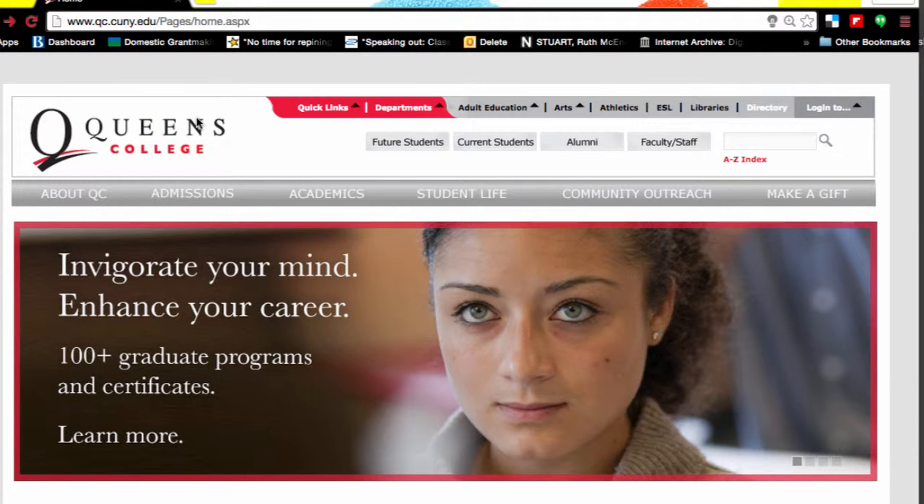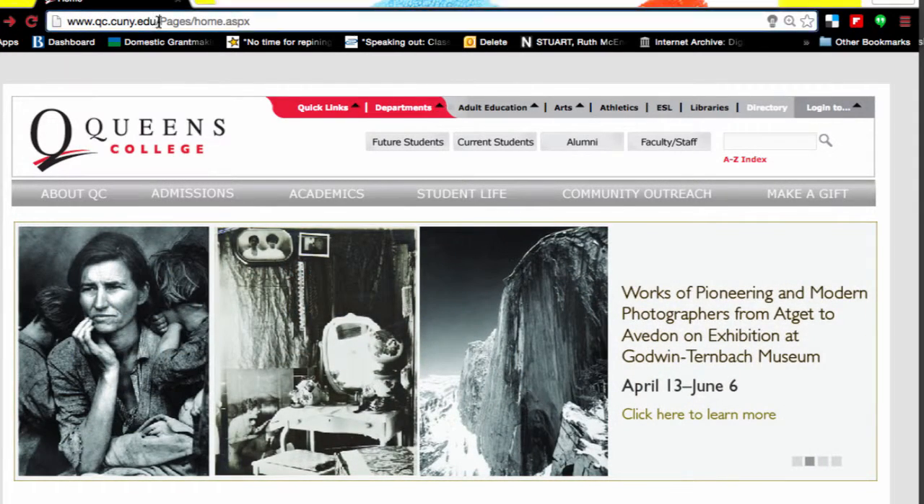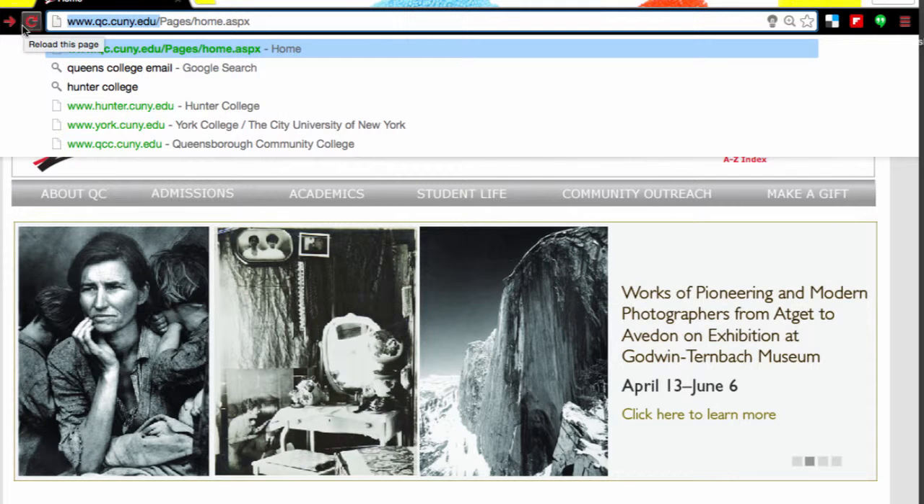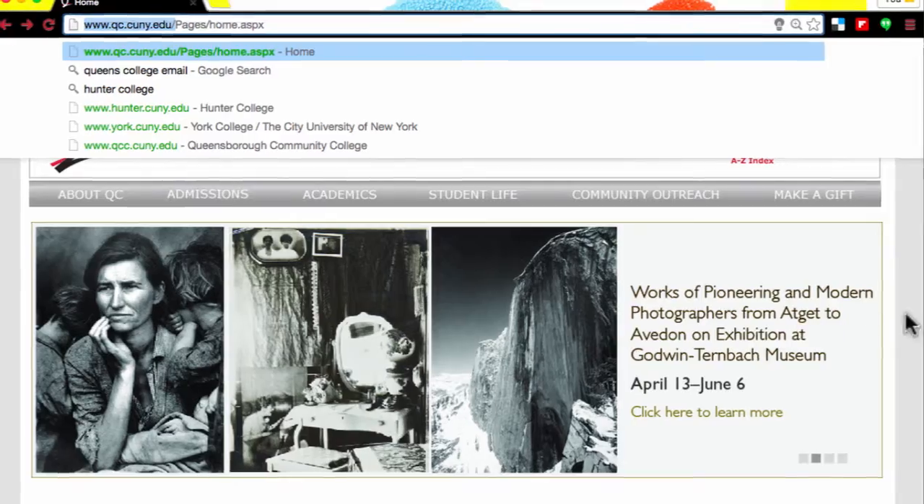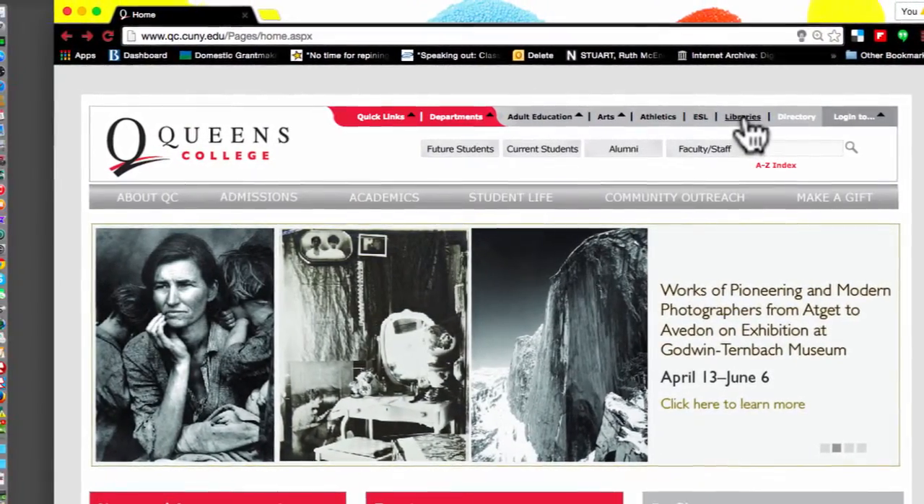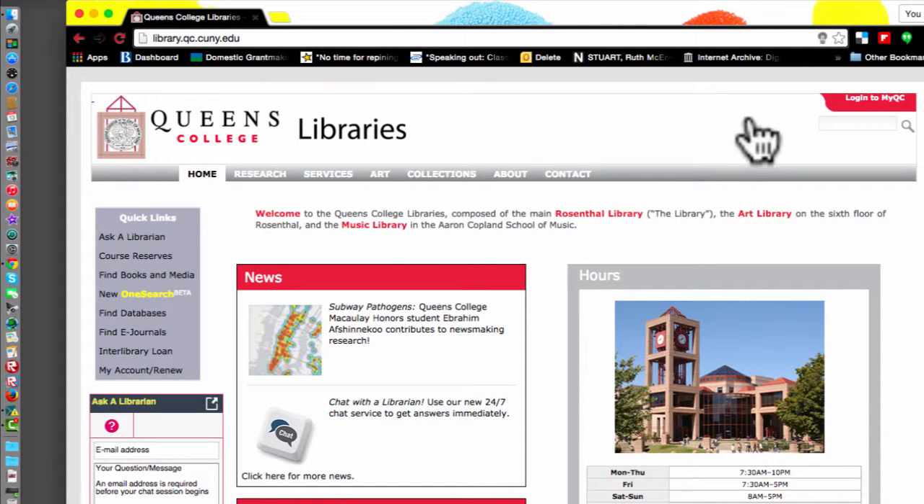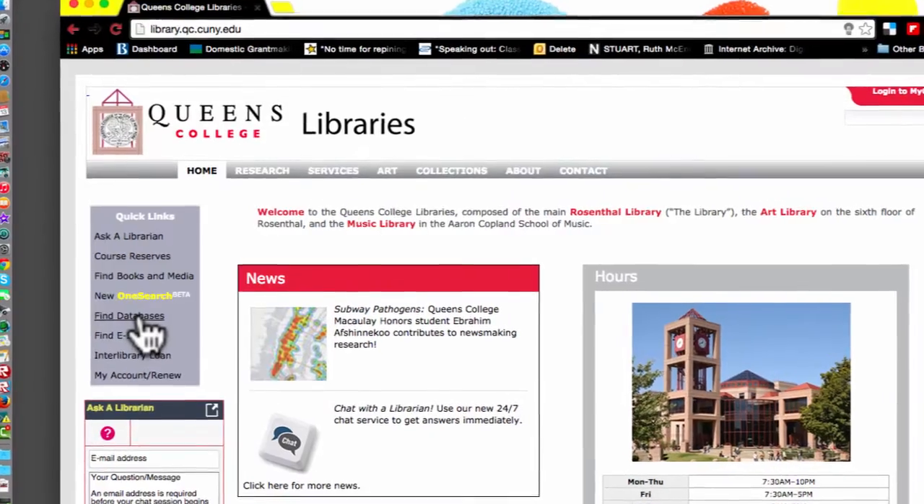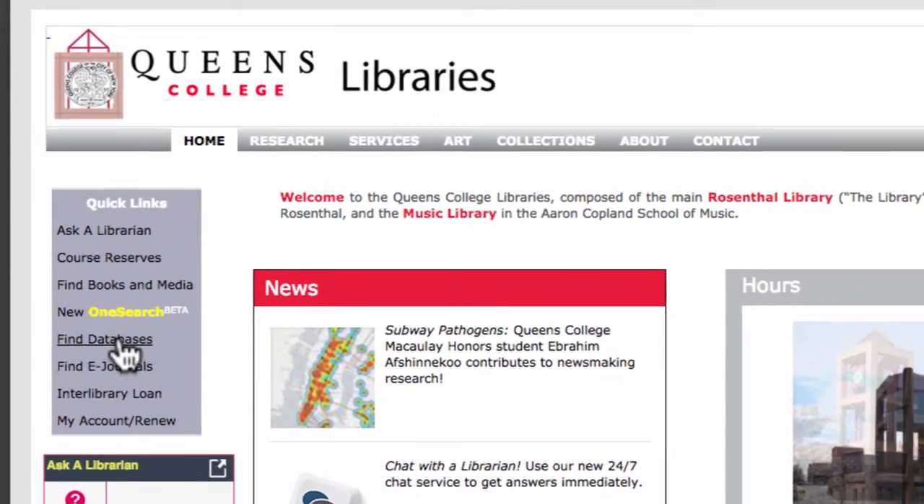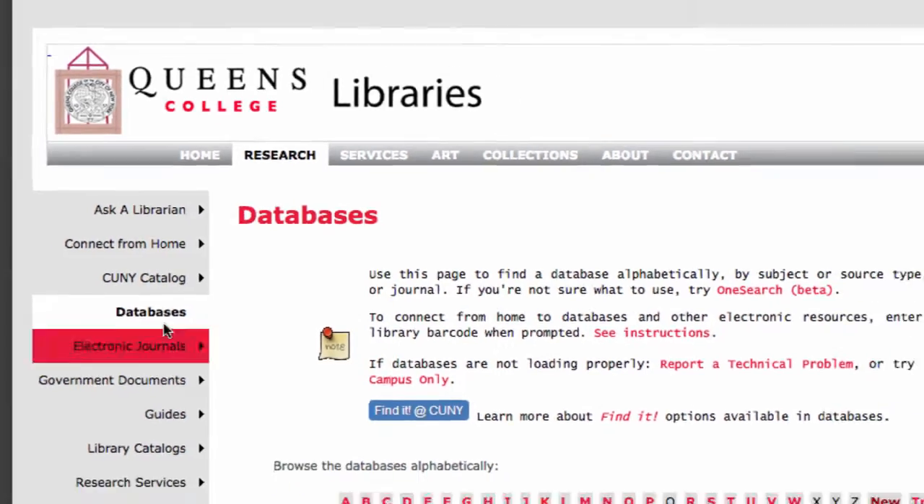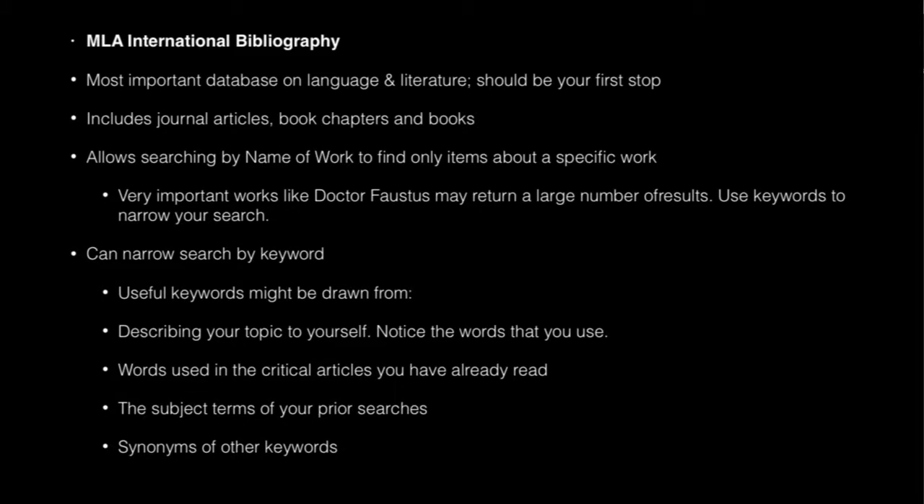To access the databases, open your internet browser and go to the Queens College website. Then click on Libraries in the upper right third of the page. Then click on Find Databases in the gray rectangle on the left. The first database we will look for is the MLA International Bibliography. This is the most important database on language and literature. It should be your first stop.